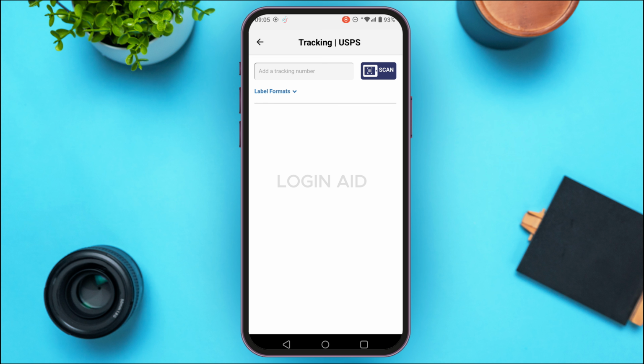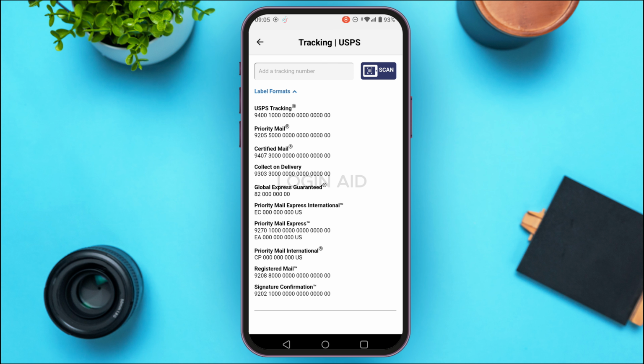All you have to do is simply add a tracking number over here. You'll also be able to see the label formats over here. You'll be able to see the label formats for USPS tracking, priority mail, certified mail, collect on delivery, etc.